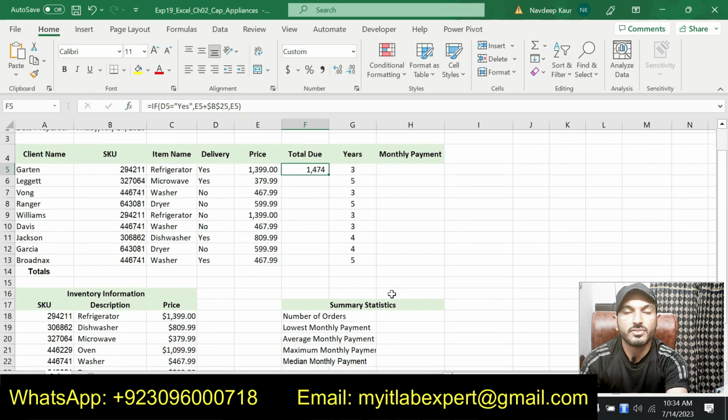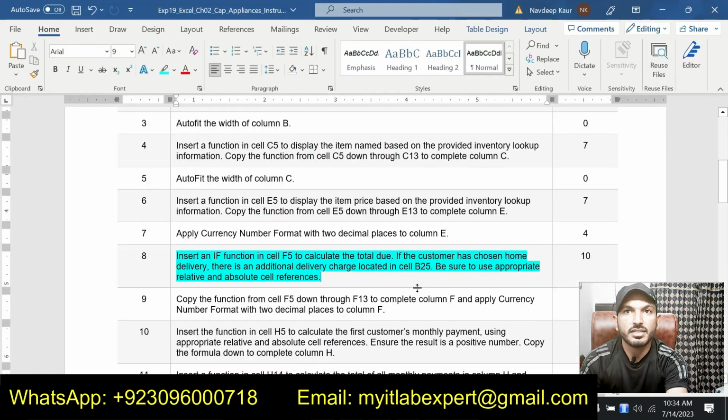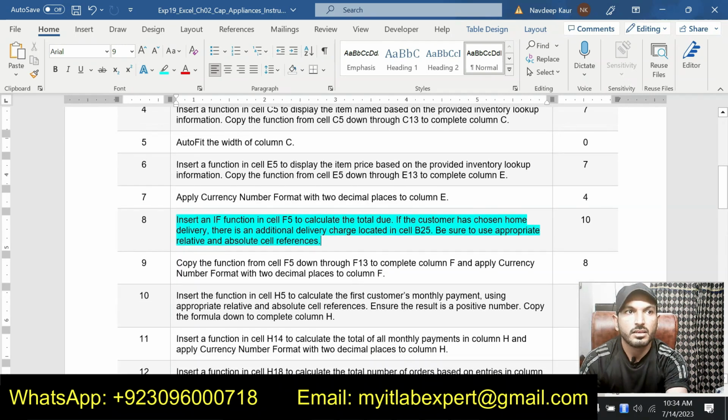So we will get this value. I have done this one. And now the last step for you, that is step number 9.